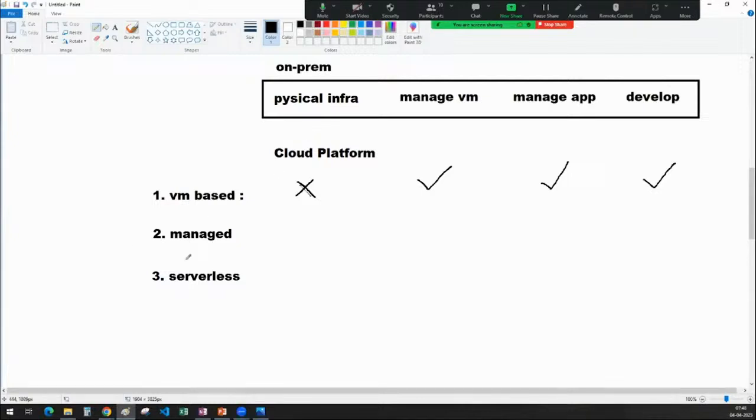If you go to the second category, that is managed services, the physical infrastructure is taken care of by the cloud platform, and managing the virtual machines is also taken care of by the cloud platform. Only the application and development are taken care of by you. Managing the application and developing a solution is up to you. You have to take care of it.